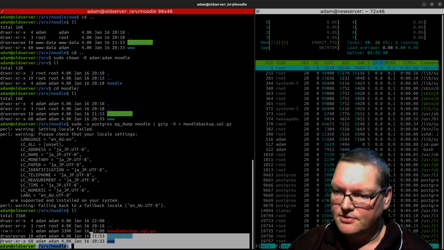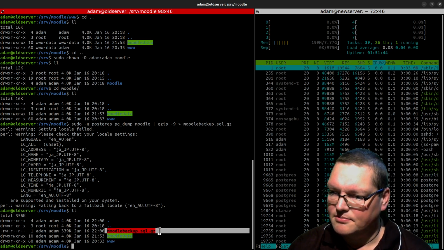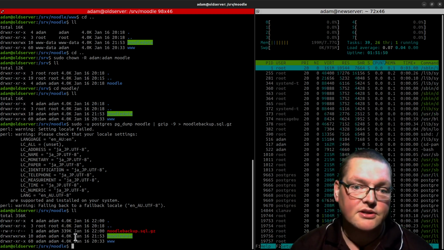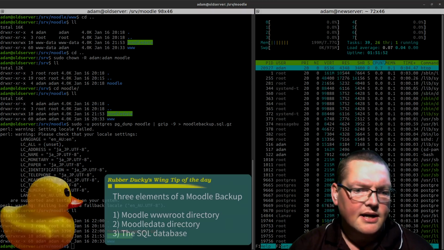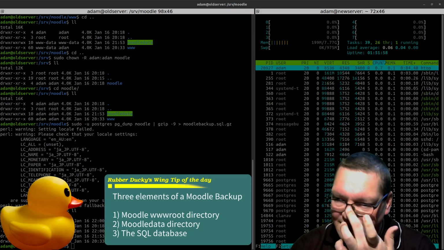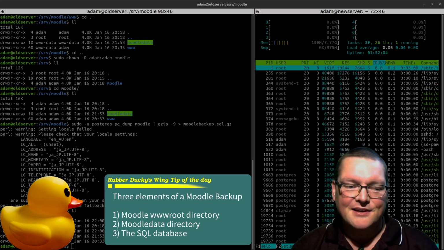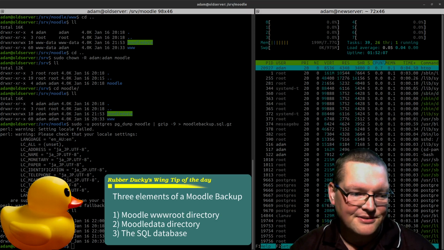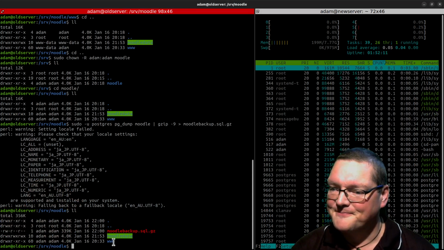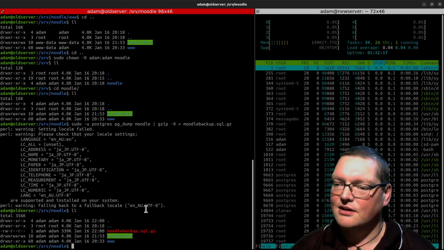We've got our www root, we've got our Moodledata directory, and my highlight is not... okay, I'm highlighting the wrong places. And we've got our Moodle backup, which is the SQL database backup. So we've got the three parts mentioned by our Ducky's Win tip, right? It's actually the exact opposite order. We've got the SQL database, the red one on top, the Moodle data directory and the www root, which is this one here. So all of these, as long as I copy these across to my new server, then I'll be fine.